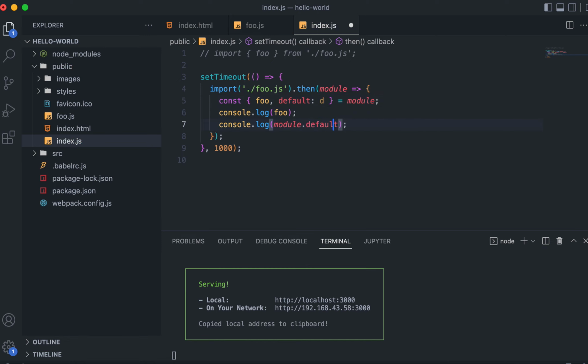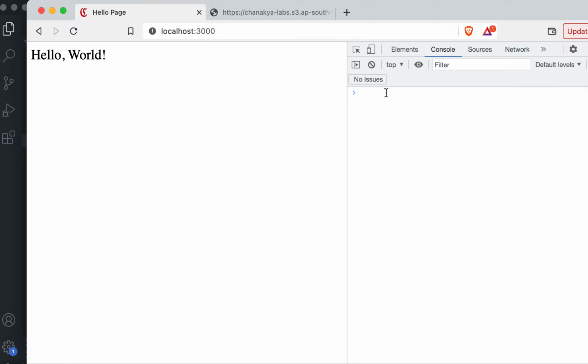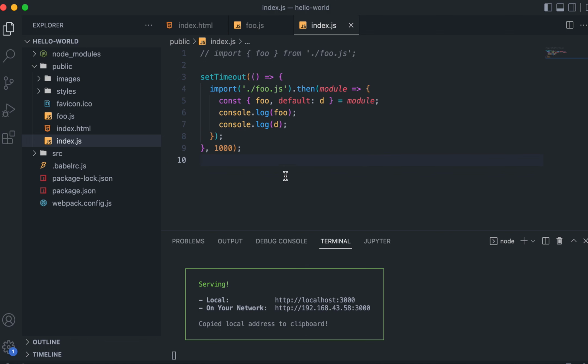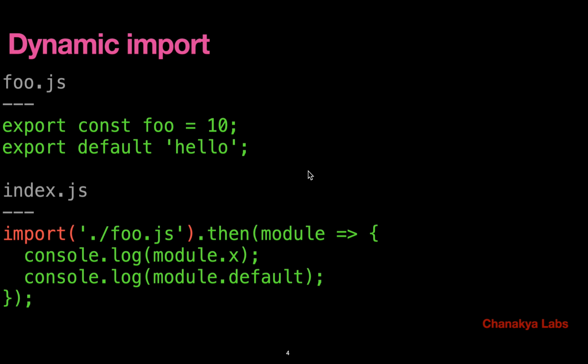Okay, and then you can print this d, and now you will see that once I load this, the named variable, which is foo, will be 10, and the default export will be hello. So you can see that you can do something like this also. Rather than destructuring here, similar to what you are using here, that's not a big deal, right? But this is a completely new paradigm, a different way of using imports, which is a dynamic import.